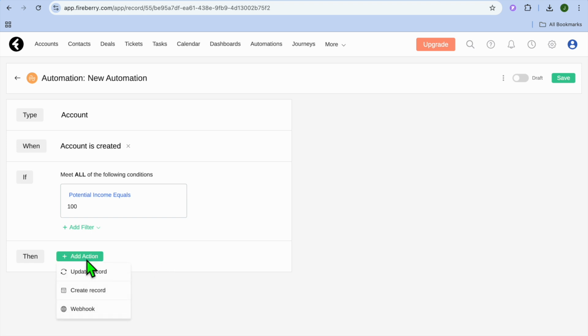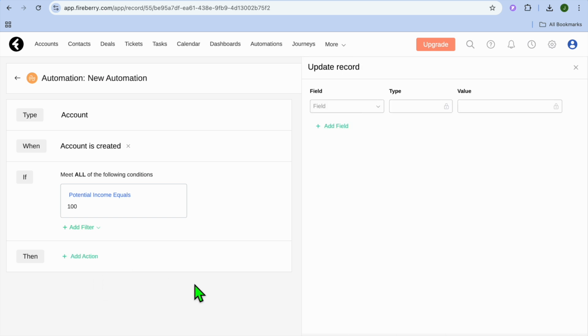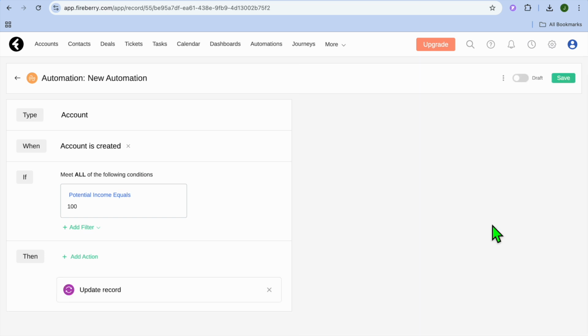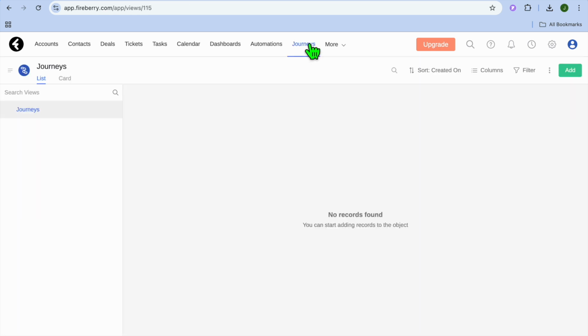And then you can tap on add to choose the action that you would like to see happen. So whether you like to create a record, update record, or so on, you can select that. And you can see it right there. And then you could choose the field over here, and you'll just tap on save. And that's how you'll be able to create an automation. As you can see right there, it has been saved. So that's how you'll be able to create an automation.